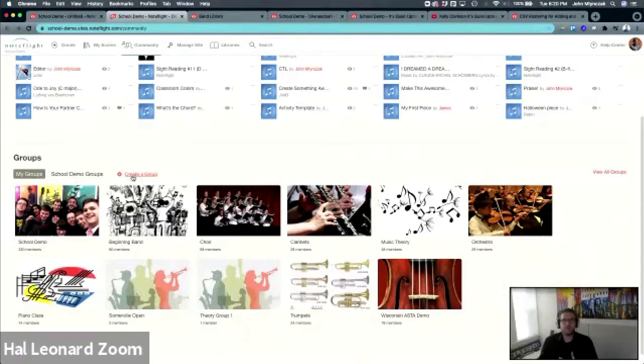A group can be a collection of users. It could be students or teachers. A group could be a collection of scores or both. It usually ends up being both. So notice I have some groups here that are based on ensembles. I have some that are based on classes, and some I just have that are like piano class or theory or whatever it is.